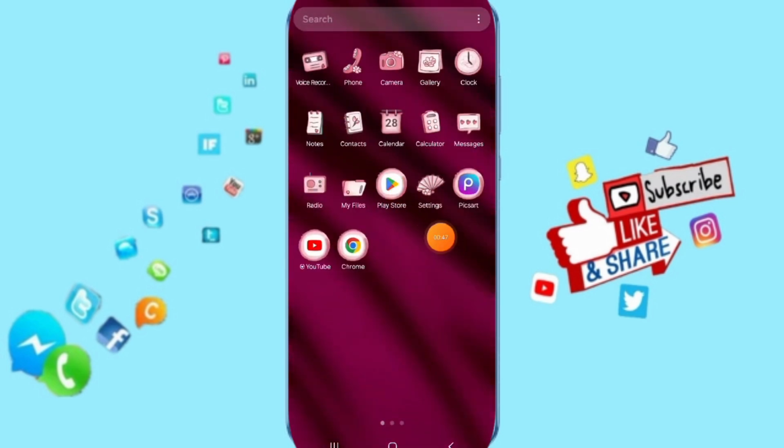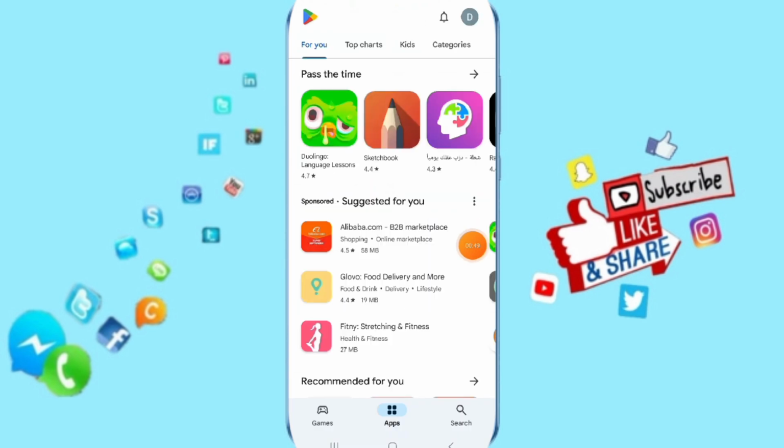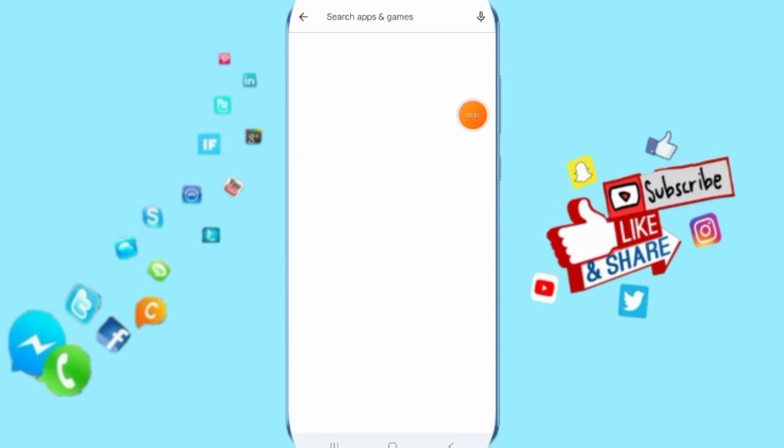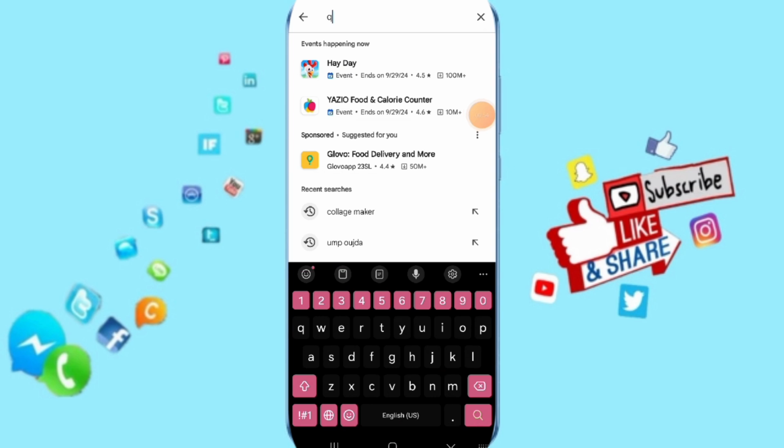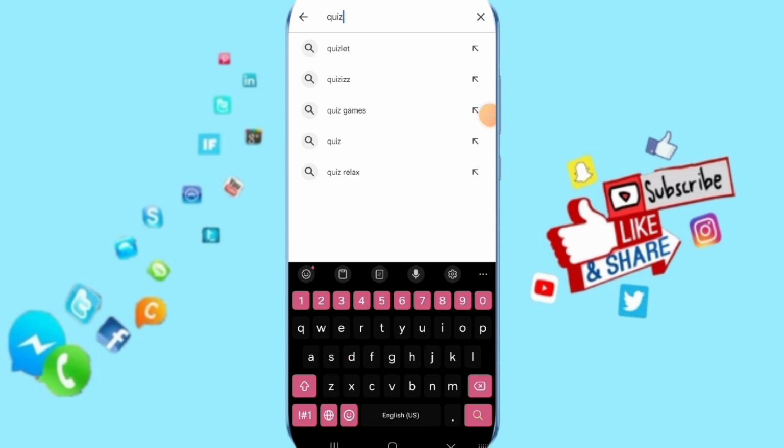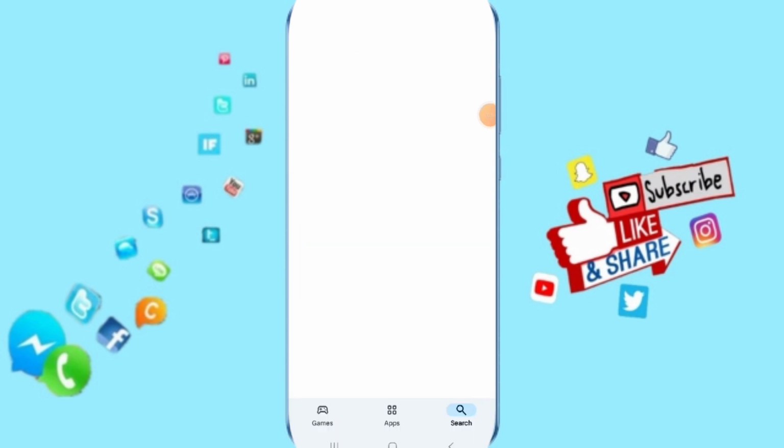In the end you can go to Play Store. You will search for the Quizlet app. And then you can update your app if you find an update here.